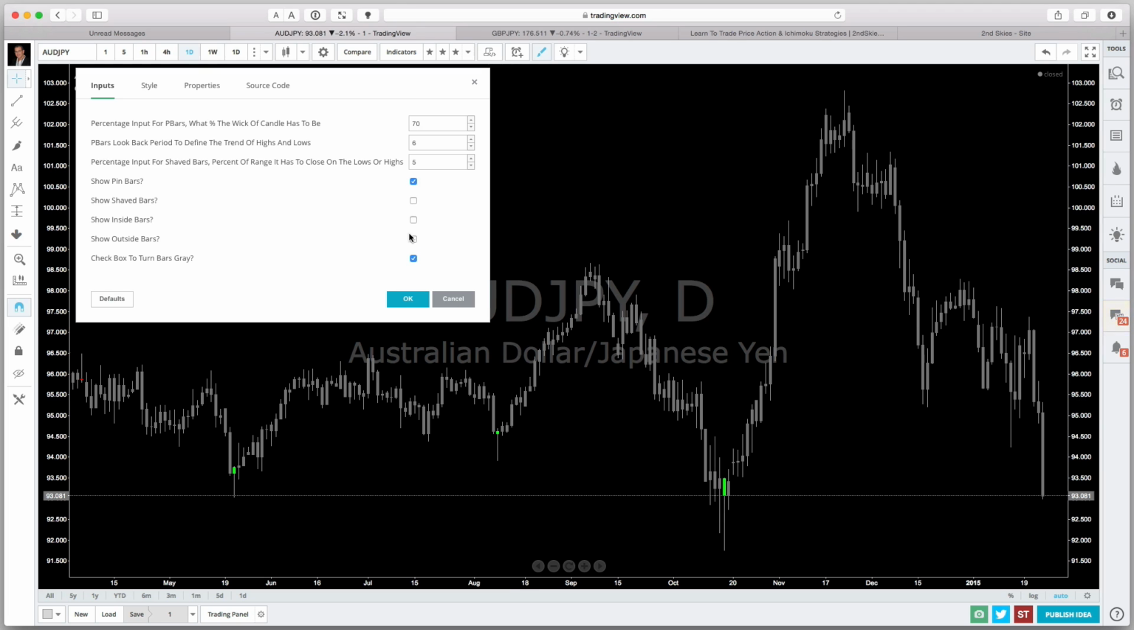So the middle setting right here that says 6 is saying we need at least, this low has to be lower than the previous 6 bars. So you can increase that, you can make that shorter, you can play around with that. 6 is a good default.